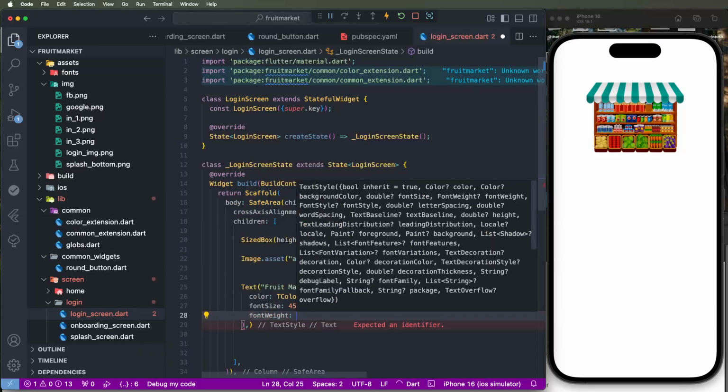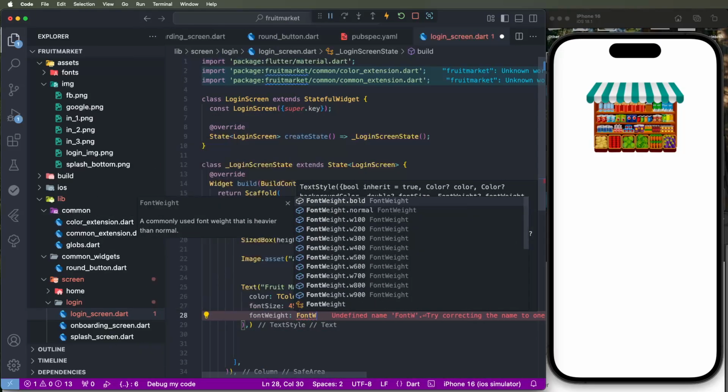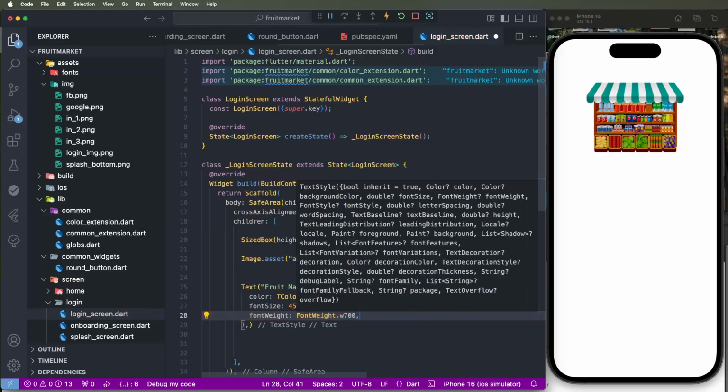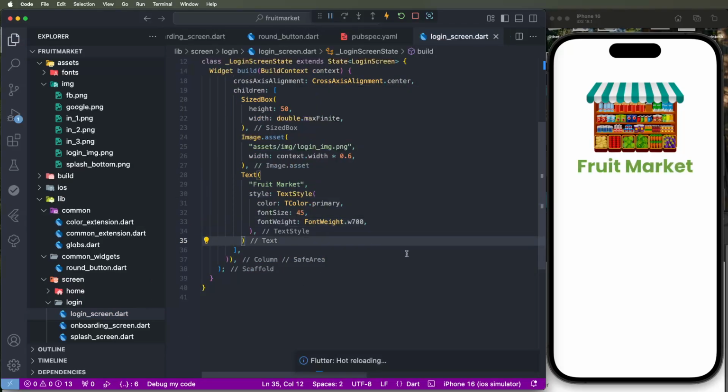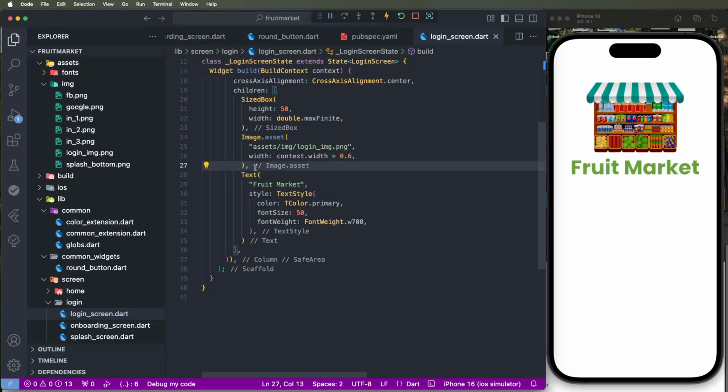bold 700. We need to configure this UI similar to the design. So we need to make the UI like this. We need to increase this to 50, and we need to set some height space.